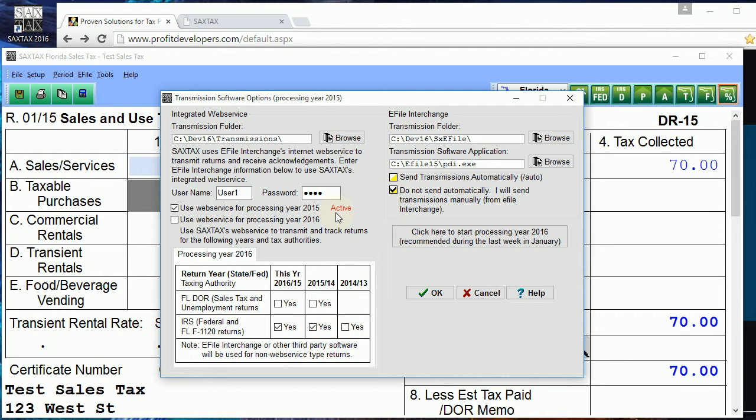It is possible to continue using EI for some returns and the integrated web service for other returns. They can even process multiple return years and track them in one convenient list. The EI folder is set up in the right column.